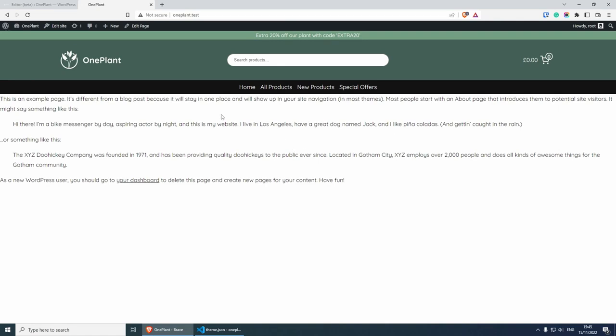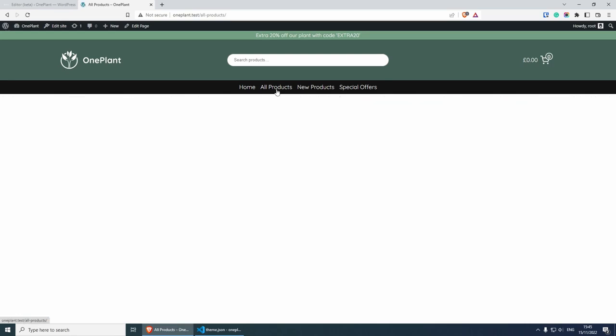We're almost done with this, but one thing that you might notice is that we don't actually know which page we're on. If I go to the all products page, you'll see that it's not actually highlighting this. And to be completely honest, I tried quite a few things and I couldn't figure it out.